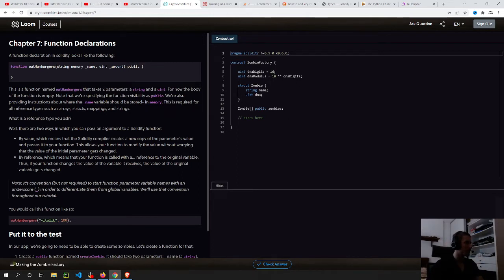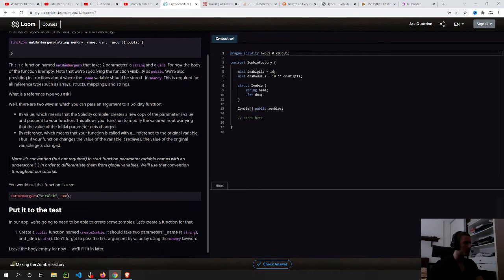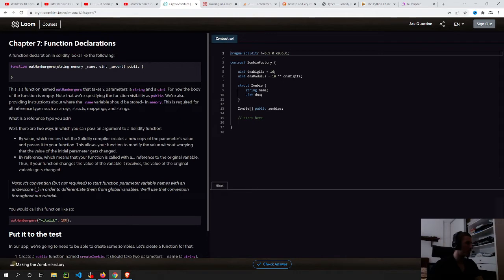What is a reference type, you ask? Well, there are two ways in which you can pass an argument to a Solidity function. By value, which means that the Solidity compiler creates a new copy of the parameter's value and passes it to your function. This allows your function to modify the value without worrying that the value of the initial parameter gets changed. By reference, which means that your function is called with a reference to the original variable. Thus, if your function changes the value of the variable it receives, the value of the original variable gets changed.